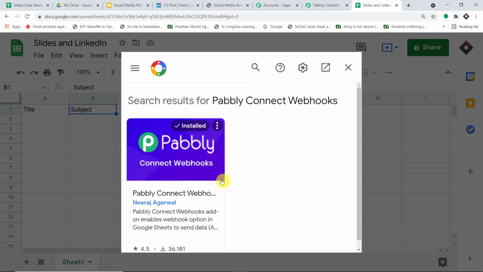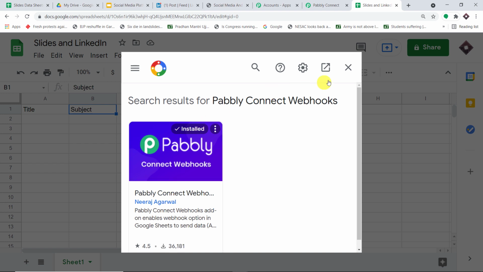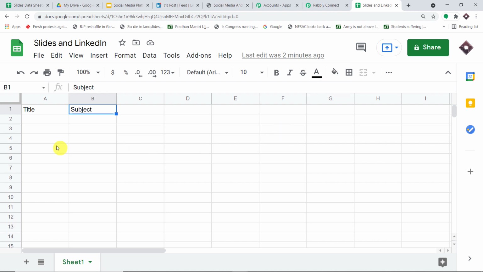Okay, so it is showing Pabbly Connect Webhooks is already installed in my system. In your case, all you have to do is just click on this button and Pabbly Connect Webhooks will be installed in your Google Sheet also. Now, after installing Pabbly Connect Webhooks, do not forget to refresh your Google Sheet. I repeat this again. After installing Pabbly Connect Webhooks, do not forget to refresh your Google Sheet. So let me cancel this. I'm assuming that you have installed Pabbly Connect Webhooks and also refreshed your Google Sheet.